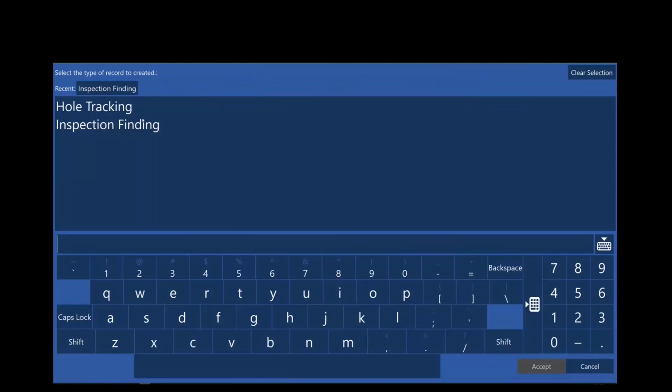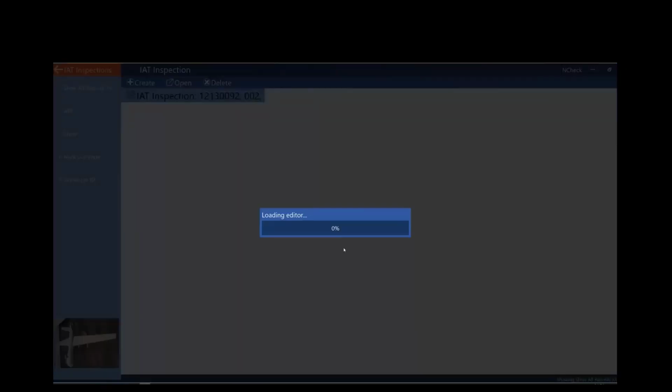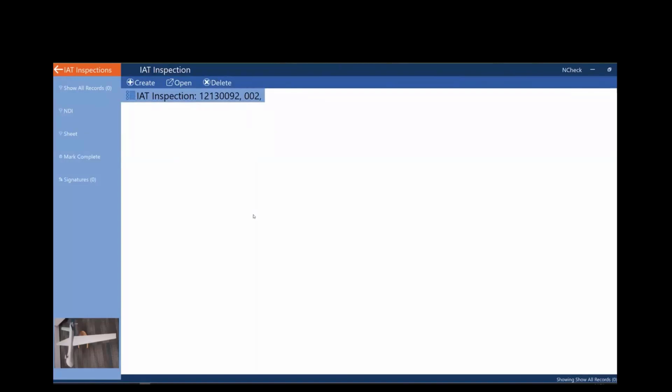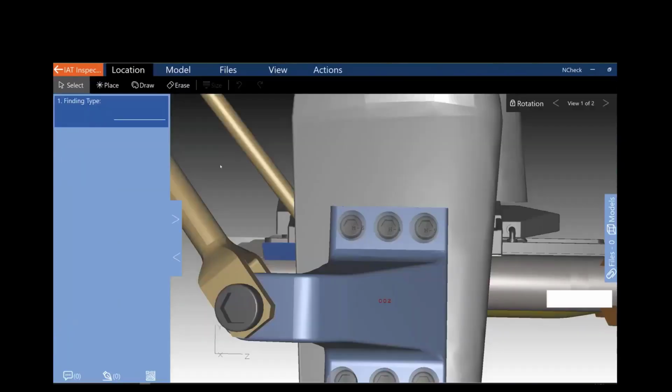If I click create, inspection finding, the first thing we're going to be presented with is the finding type. I have the application configured to first ask me what type of record I'm creating, and then drive down to what is the required information from that point. But you may have already noticed that, from selecting that inspection, the application knew exactly where on the three-dimensional model the inspection took place, and it also knew which hole numbers are relevant for that inspection.